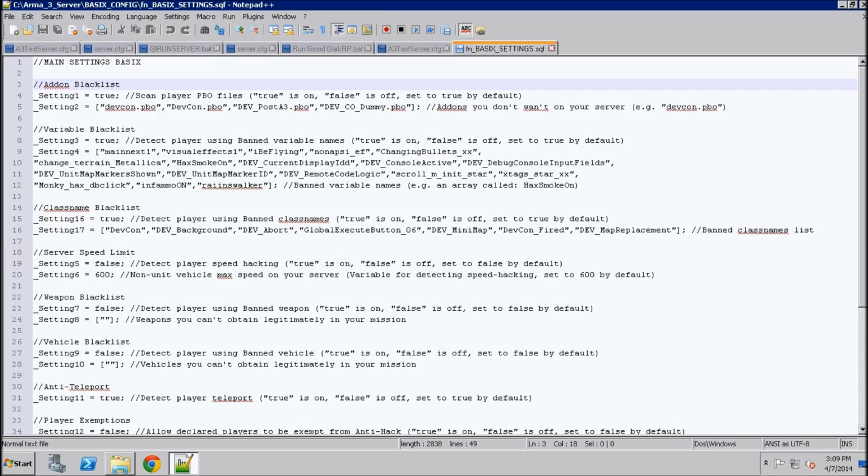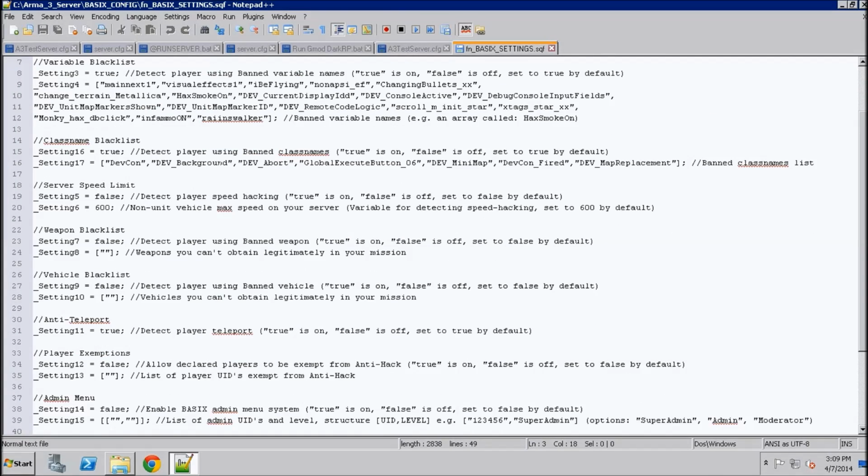The next thing we have is a variable blacklist setting. So if you don't know what a variable is, just don't bother reading this. It'll do its job anyway. It's turned on by default. Next is a class name blacklist. Again, if you don't know what that is, don't touch it. But basically what this does is it detects class names that you may not want on your server. I've already got some listed here. This is enabled by default as well.